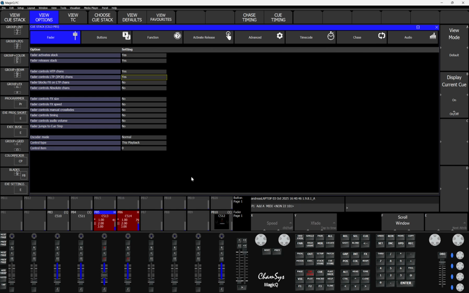Again, this is a little trick, this is a workaround. It works only when MagicQ is fully unlocked.